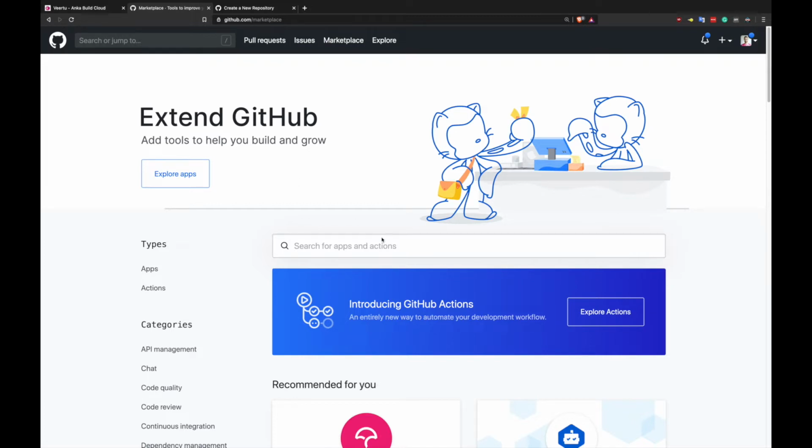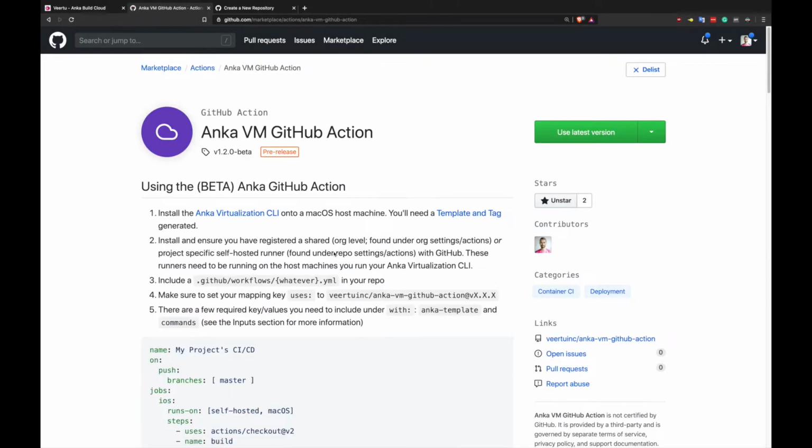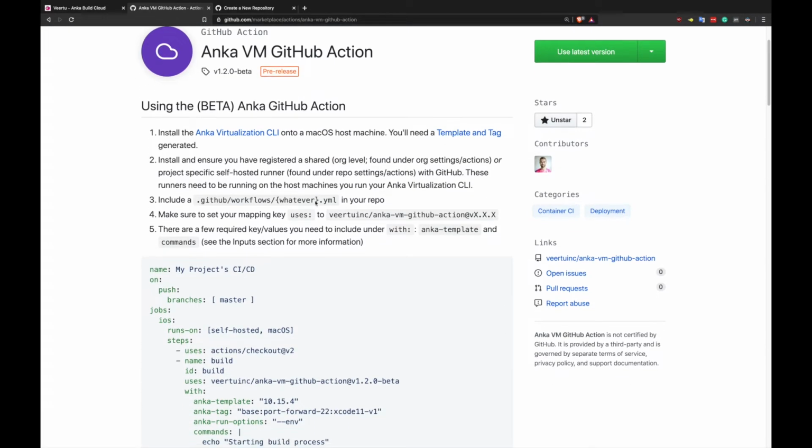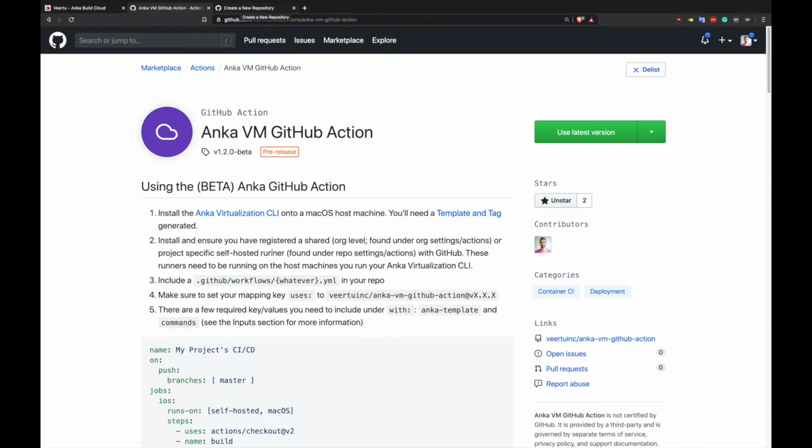Great, so the first thing to do is to find it on the marketplace, just to make sure and show you that it's there. So here you go. Here's the action. Again, you can see that we're in beta right now. It's a pre-release, but it has instructions on usage and examples. The first thing to do is to start here. It says to install the Anka Virtualization CLI onto a Macintosh host machine. Then you'll need to create a template and tag.